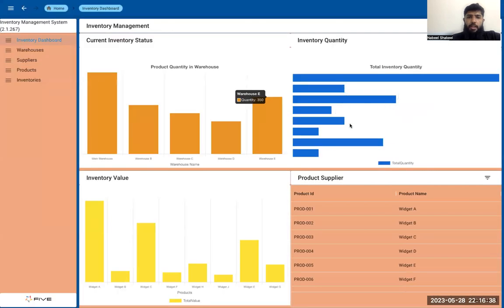So here it is. I have developed a business application, which is an inventory management system. This is the high-level bird's-eye view of the inventory management dashboard, containing some charts and related information. We will cover it later.